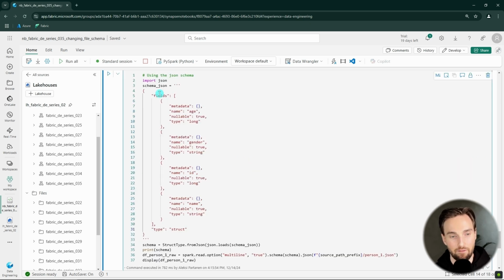And in this next cell, I have that same JSON schema here that I just showed to you. And now we are going to enforce the schema by using this JSON schema here.